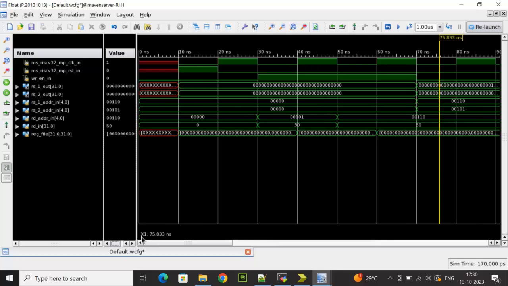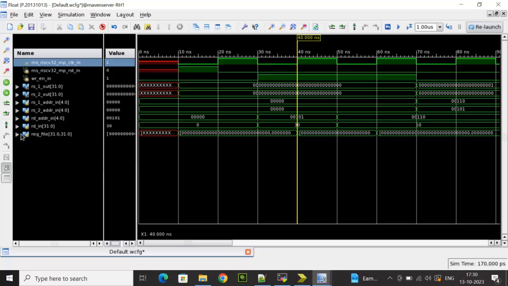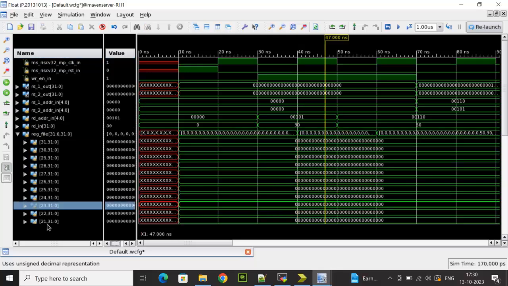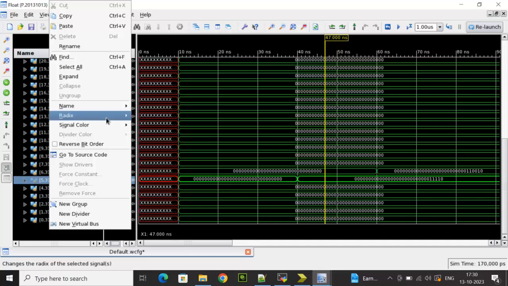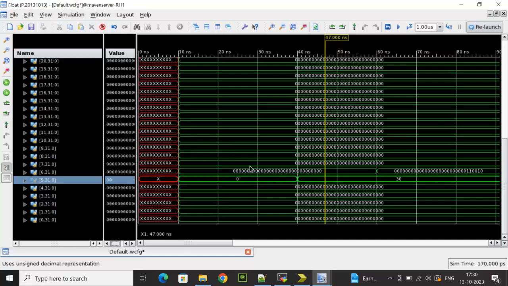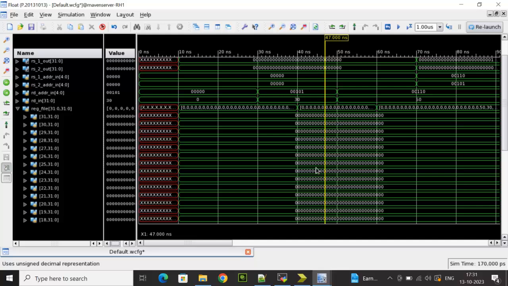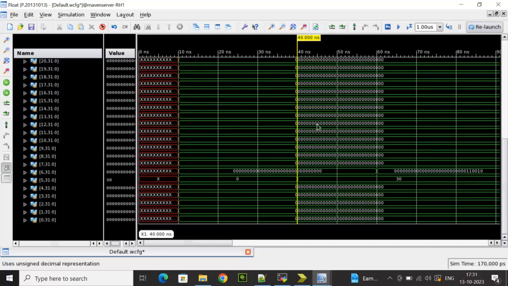Now after we have clicked on relaunch, it will restart the simulation, and now we can check the operation. So at this edge of the clock, we're expecting location 5 to be written with 30. Let's check that. At the clock edge, you can see location number 5. Okay, let's go down. At location number 5, let's see what data has been written. I'm changing the radix to unsigned. You can see 30 has been written. So at this edge of the clock, we can see the data 30 has been written into location number 5. That confirms that the write operation has happened successfully.